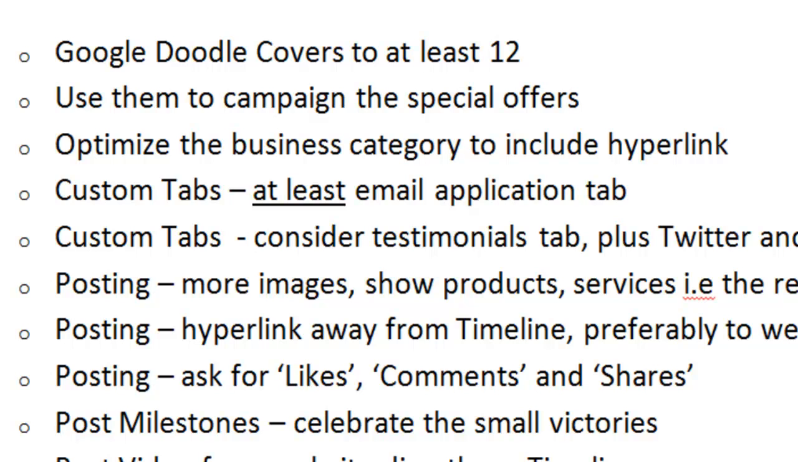Next, use those covers to campaign special offers. The thing that really stood out to me was that computer tuition, but there's all sorts of different things. For one client, I even did a Google cover of coupons and said, look, we've now got coupons available. So really just use the covers to create calls to action for things that you are actually selling.